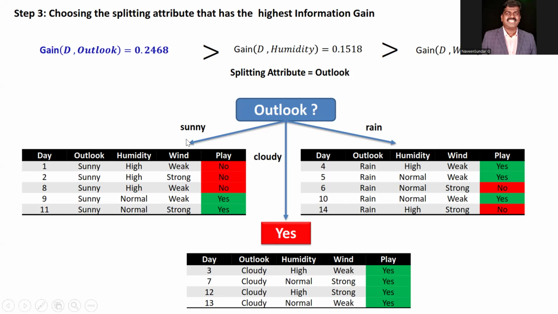And then you can see sunny and rainy. In Outlook, there are three categories. One is sunny and another one is cloudy. And then we can say the rainy. Okay, so that is how this particular table is formed. After forming it, then we have to go for the left node and right node, in which we have to take outlook and humidity. Okay, and outlook and wind.